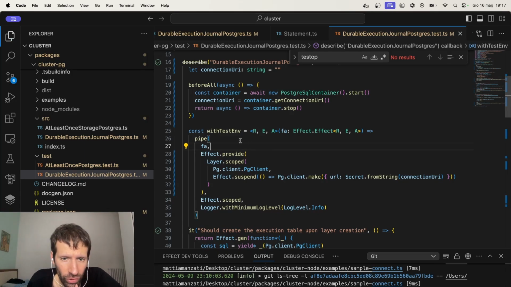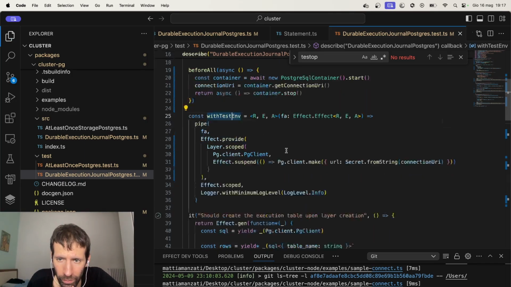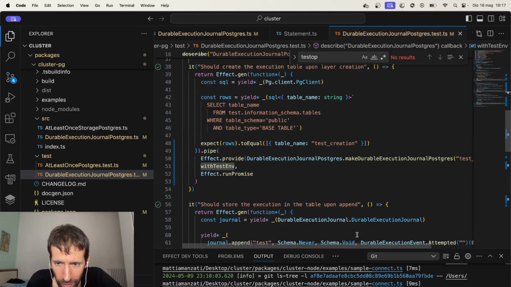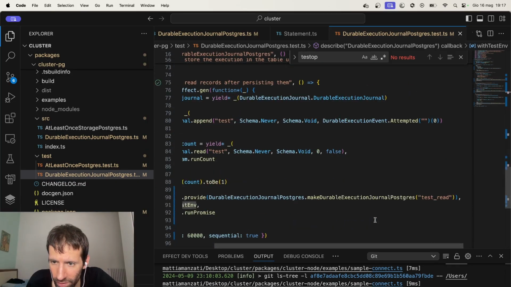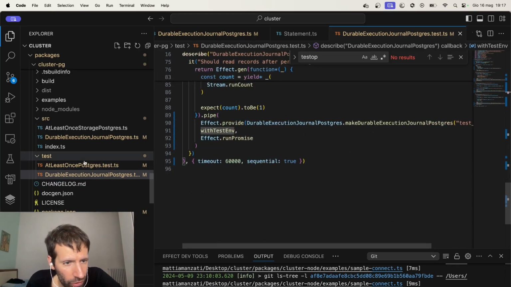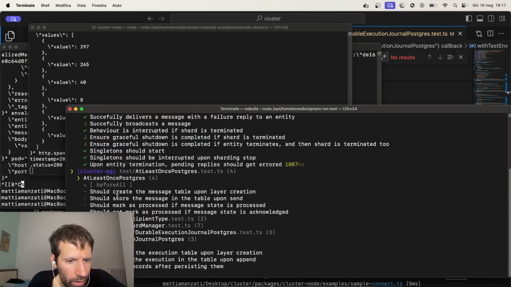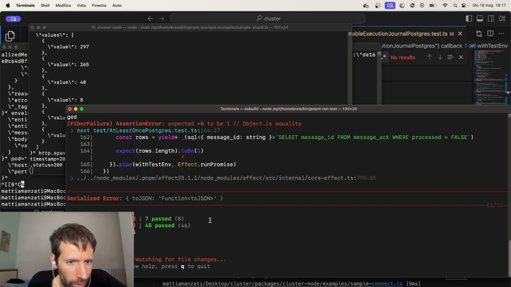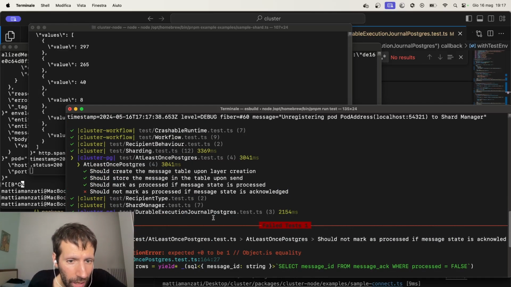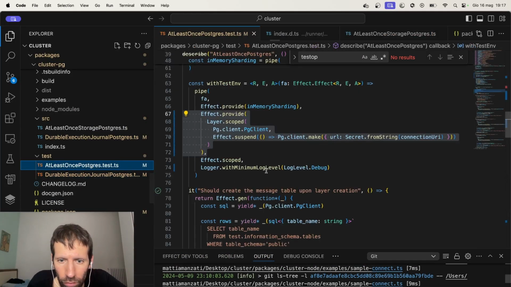Because now the function with test env creates the environment for test. Here we are creating all of the tests: test creation, test store, test treat. Okay, so at least durable execution should pass everything. As you can see now, durable execution passes all of our tests. That's perfect. And it takes definitely a lot less than before. And now we need to do the same for at least once.